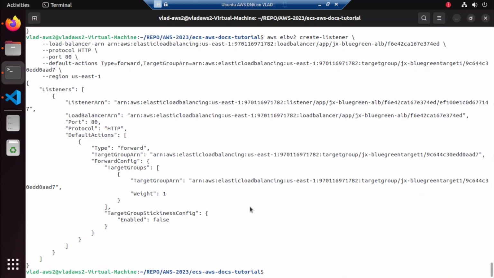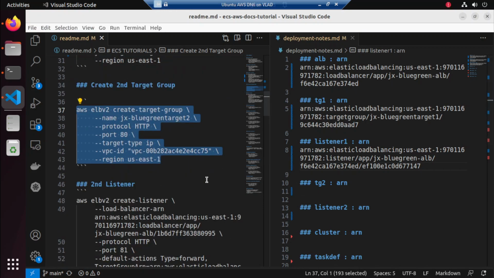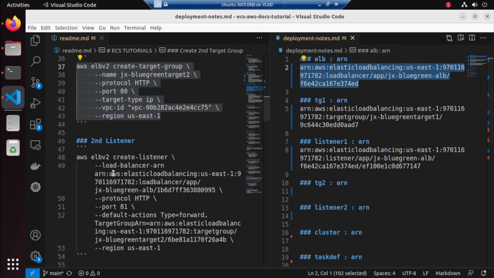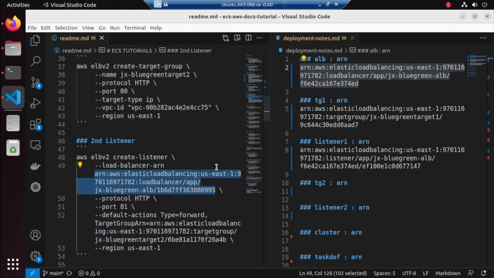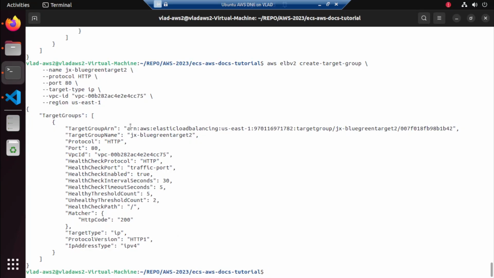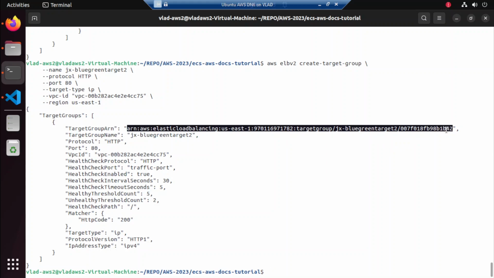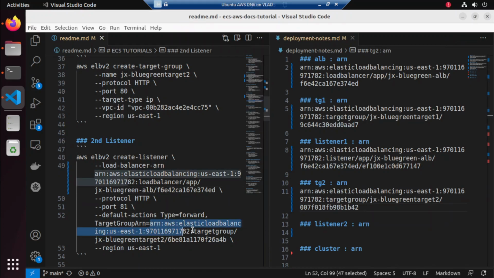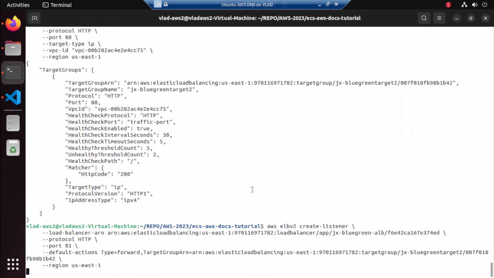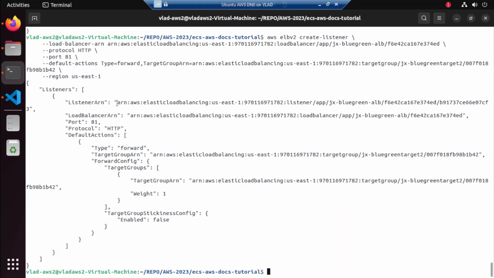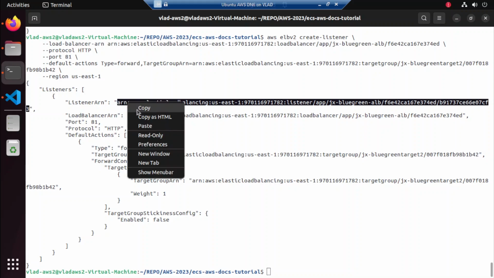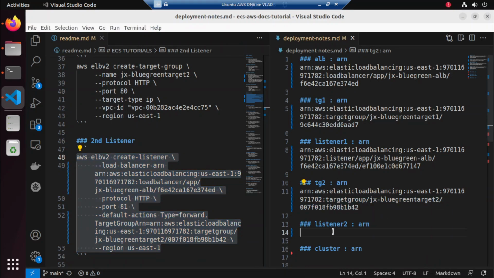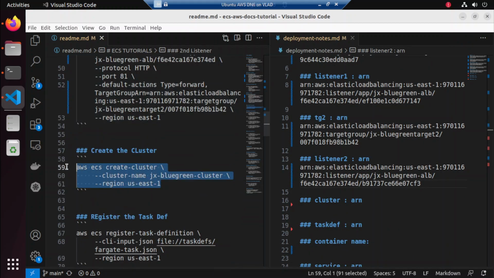Let's create another target group, and then let's create the listener. Is the target group, right? Right, so let's create the second listener. So the second listener is here. Let's copy the ARN. Right, and now let's create the cluster.